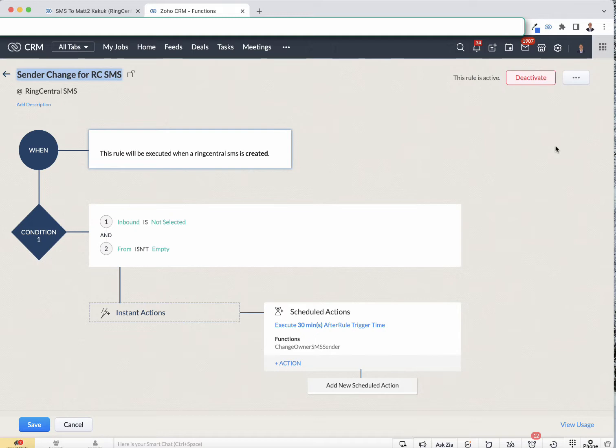So basically, when employees are texting leads, even if they are texting a lead that they don't own, the SMS record in the RingCentral SMS module will assign the ownership to the person who sent the text. So people could create reports and see how many texts are being sent from a certain user. So what you want to do is create a workflow in the RingCentral SMS module.